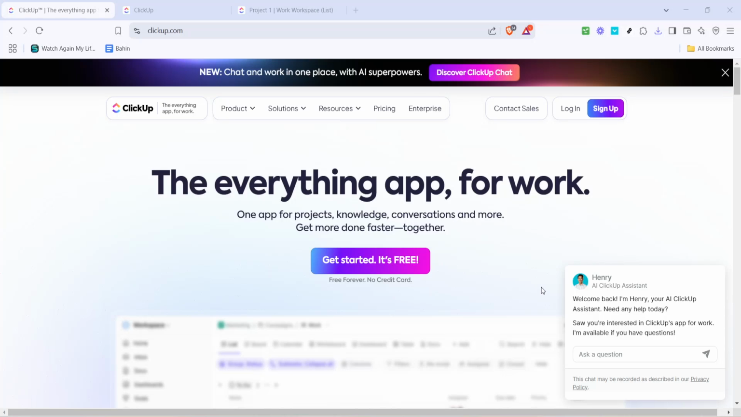In today's video, I'm going to teach you how to set up a two-way sync between Microsoft Outlook calendar events and ClickUp tasks. This integration can really streamline your workflow by ensuring that your calendar events and task lists are always in harmony. So, let's get started.